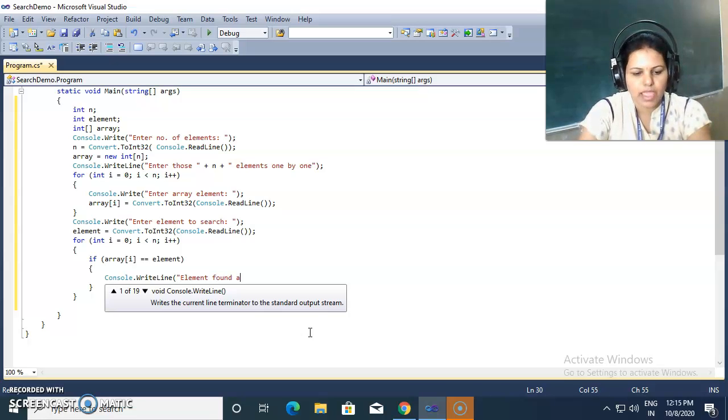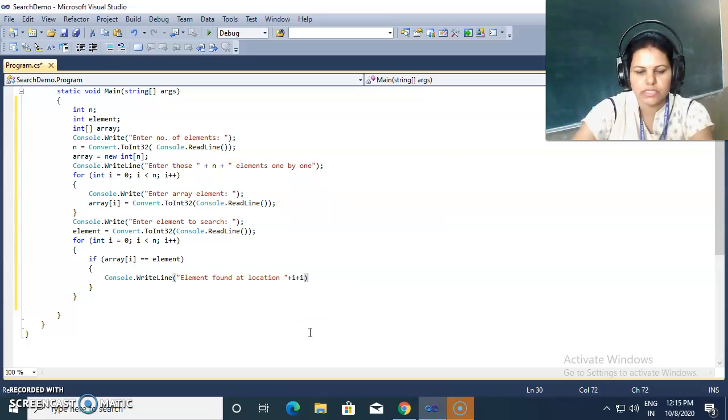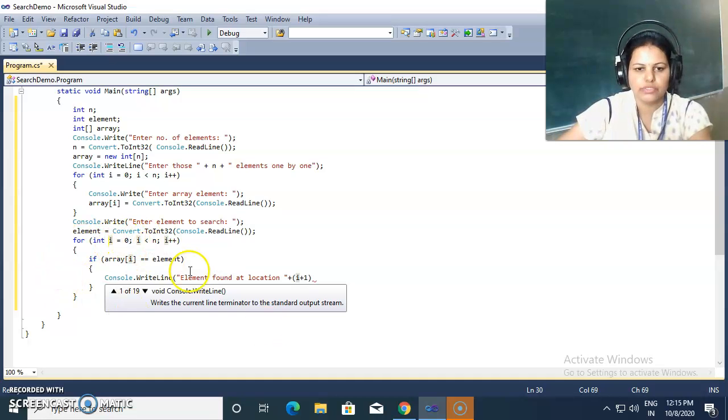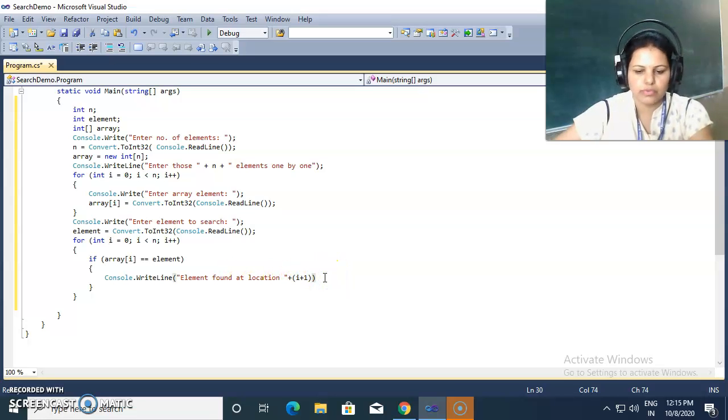found at location. If the element is found at the ith location, then I'm printing i plus 1, because if the element is found at the first location, then my i is equal to 0. So we print as element found at location not 0 but 1. Element found at location 1. If the index is 0, then we print the message as element found at location 1. So I am giving this message, and if the element is found, then there is no need to traverse this for loop forward. So we break this for loop and go outside.